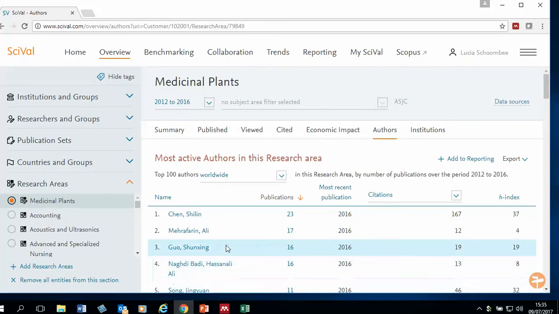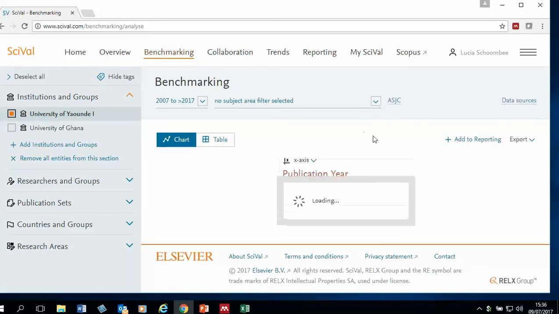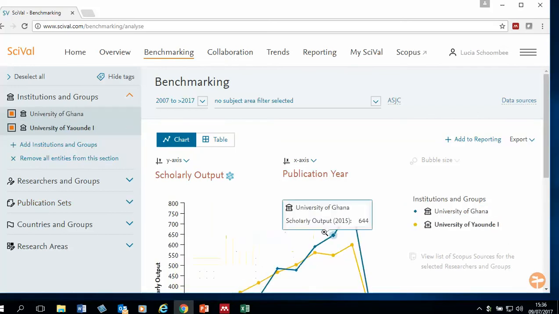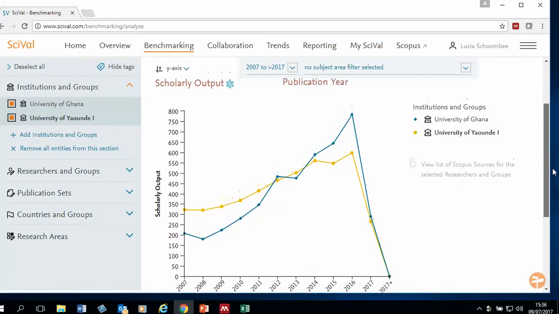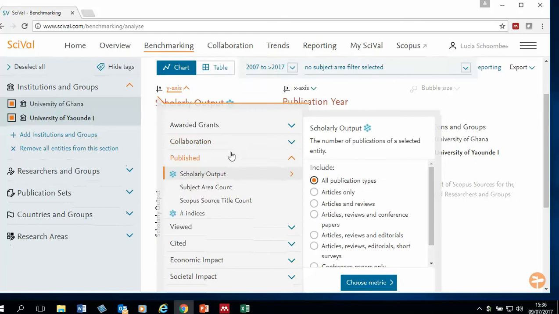Right. So that's looking at research areas. I want to move over to the benchmarking module. So clicking on benchmarking, you have the option to select an entity, another entity, and to benchmark these two entities. So we have the two universities, University of Yaounde in yellow, University of Ghana in blue, and then select the metrics that you want to use.